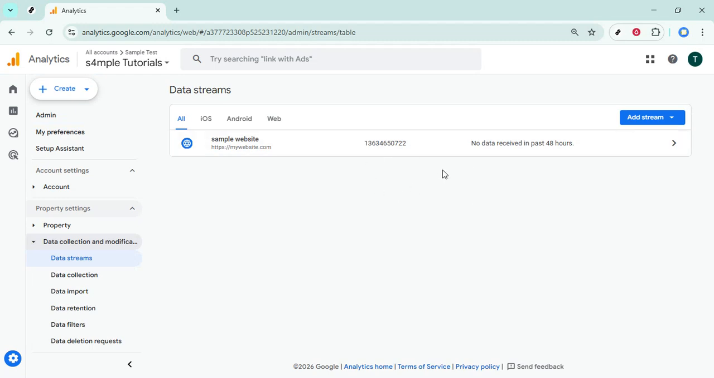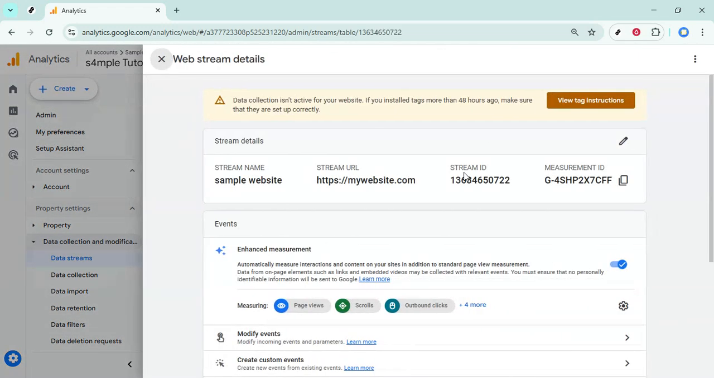Now look through the list of data streams and select the one you want the tracking ID for. If you're working with a website, it will usually be labeled as a web stream, and you'll see your site's URL or name. Click directly on that stream to open its details. This will bring up a panel with configuration information specific to that site or app.